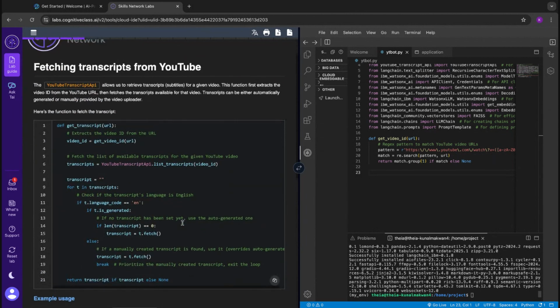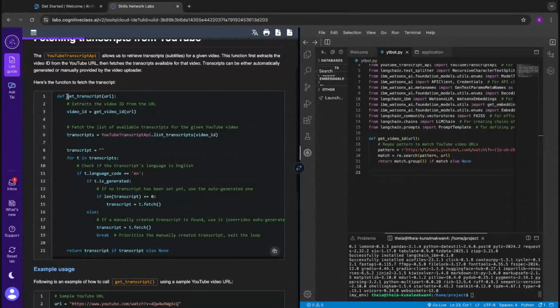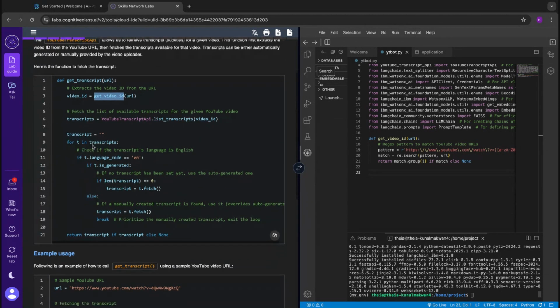Now the next step is to fetch the transcript. Till this point we get the video ID from the URL, right? Now we will use that video ID with the YouTube transcript API to fetch the transcript. Here we have defined the function get_transcript, which will take the URL. Inside this function, we are first extracting the video ID using the function which we have defined just before. And using the YouTube transcript API, we will use the list_transcripts function. What will this function do? Using this method, we will get the list of the transcripts available for that video, right?